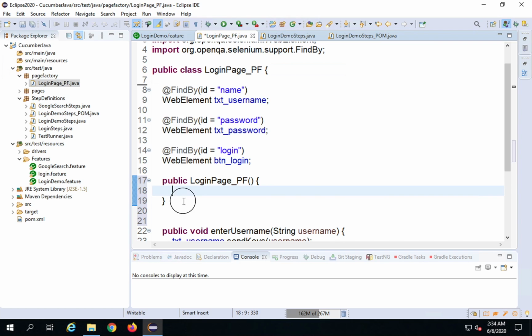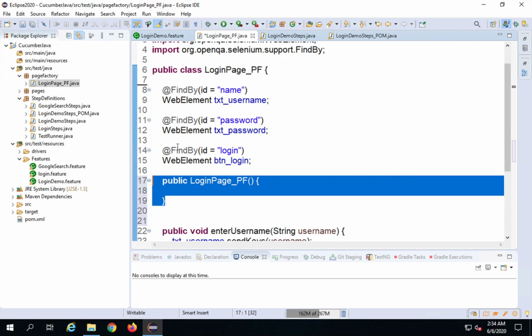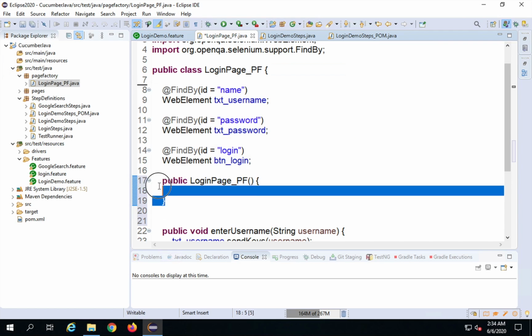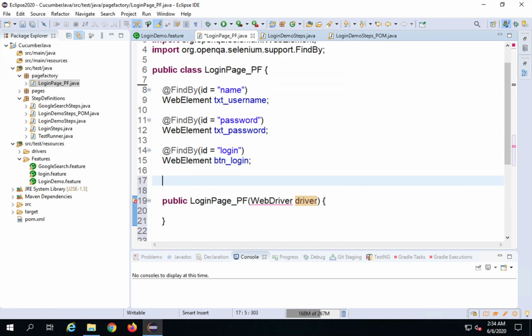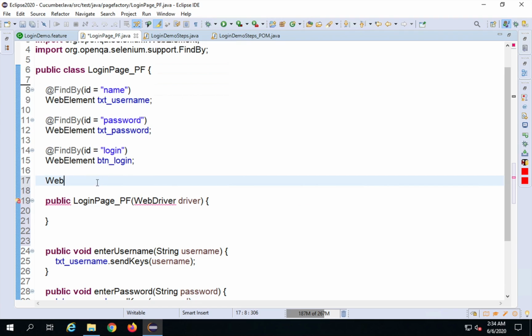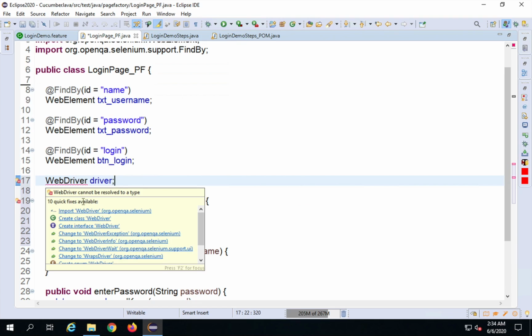So this is a constructor, and whenever we create any object of this class, this constructor will always be called, and we can use this property to take advantage to initialize or to pass the web driver. So here I am passing web driver, and I will also have to create a web driver instance for this class. I will say here, let me also do it full screen so it is easy for you. I will say web driver, and I will have to import it from org openqa selenium.